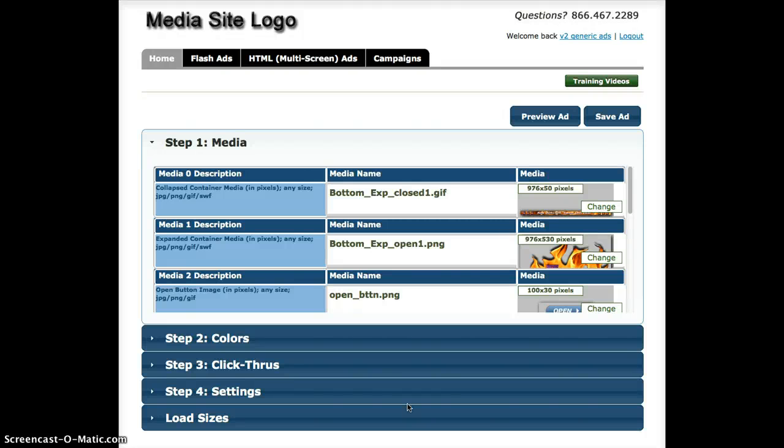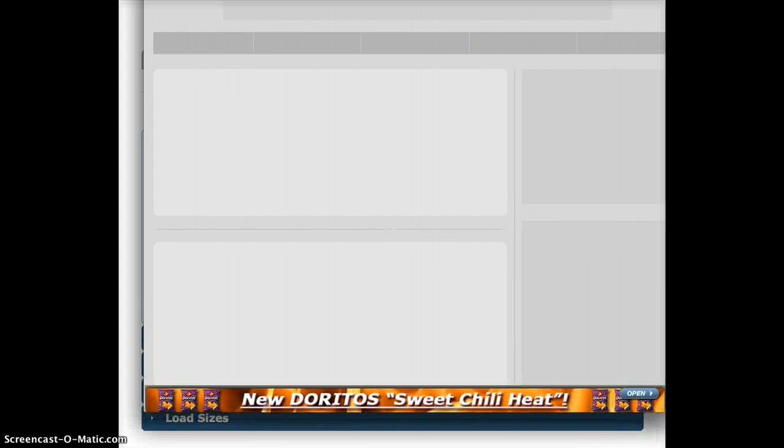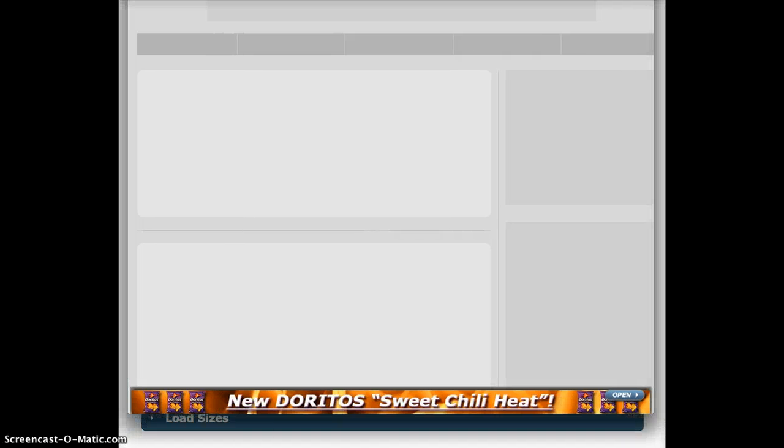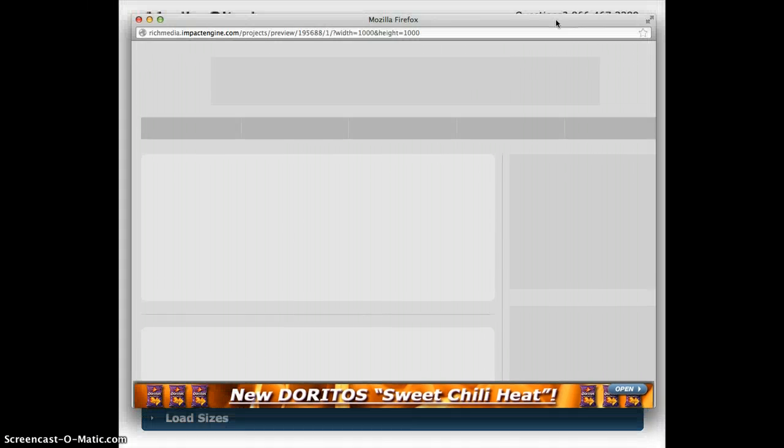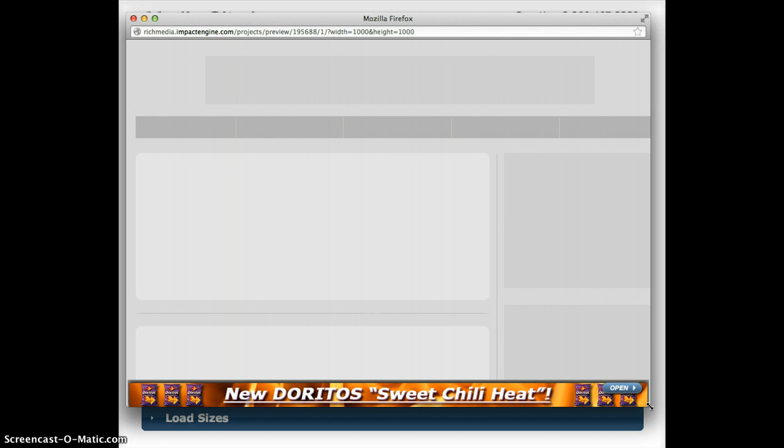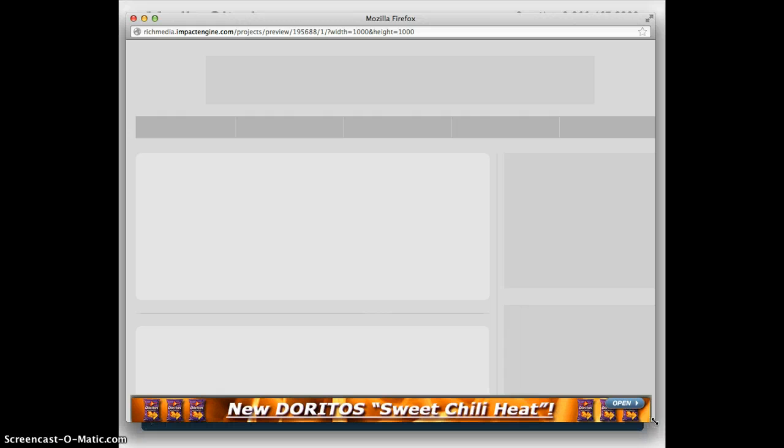Welcome to the design guide for the HTML bottom expander and bottom expander with video units. We're going to start by previewing the ad unit. What you'll see here is a unit that is designed to live at the bottom of the browser window, and I'll shrink this so we can see. So this is anchored to the bottom of the browser as opposed to being inside your page.